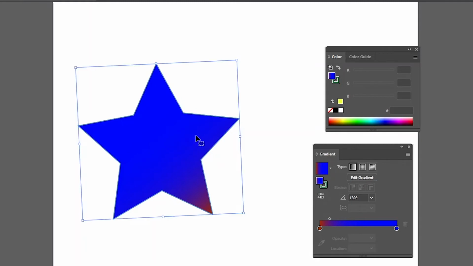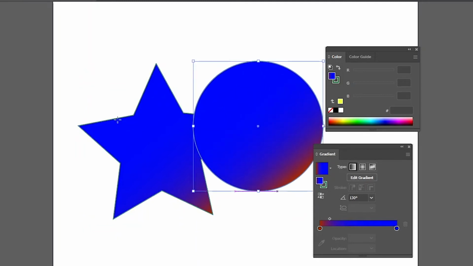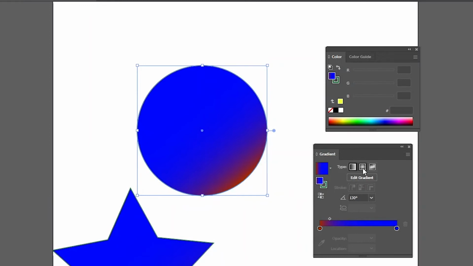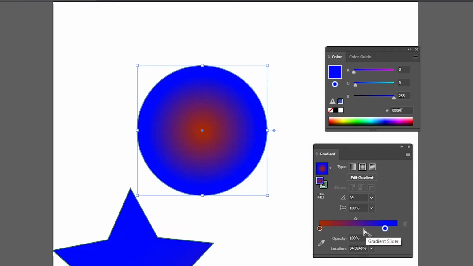But what if we wanted to make the gradient a little more unique? For instance, I could draw, let's actually go to a circle for this one. And we want this to be more of a spherical look. We can choose this option right here, radial. So our first one was linear. That's the default. Then we have radial. Click that. And then we can adjust how we want that to look, like so.